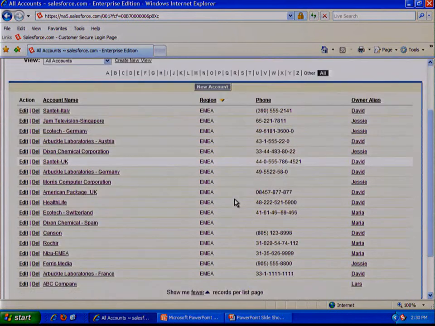Some of these accounts are owned by her. So if you take a look at the far right-hand column, you see the owner alias. Some of these accounts are owned by her, and some of these accounts are owned by her subordinate. Okay, we have David, we have Jessica. We can see that all of these accounts are in the EMEA region.